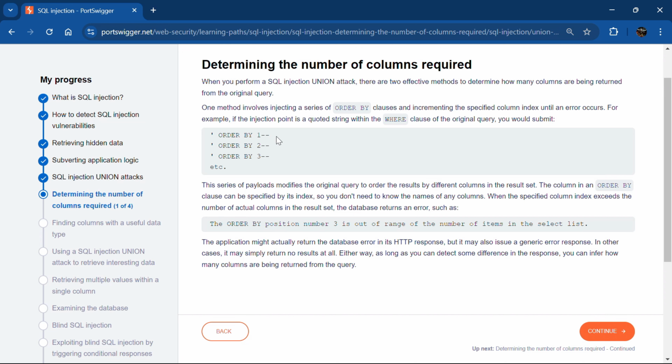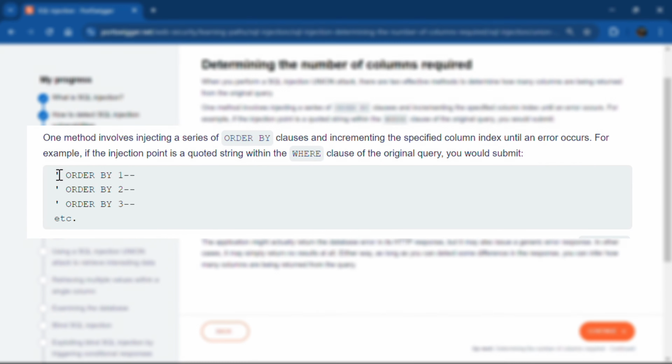So what will happen is that you're telling the application, hey, let's say you have 3 columns and I want to order by the first column. So now the order of the page will change. You will see changes in how the page looks, and the same when you do order by 2, you're ordering by the second column, and so on and so forth, until you hit a number where the application doesn't have that column.